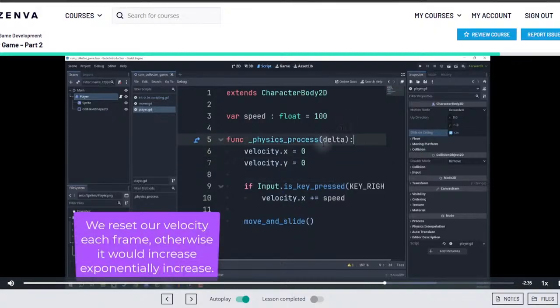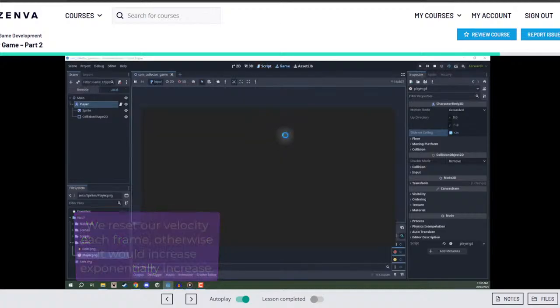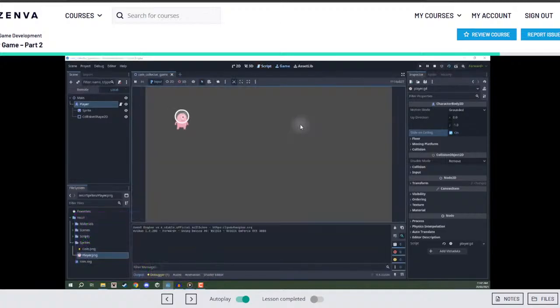Now I'm going to press play and show it, but then we're going to go over exactly what we are doing here. So I'll press play, and if I press down the right arrow key, you can see we are actually moving around, which is very nice, okay? And when I let go, we stop moving.